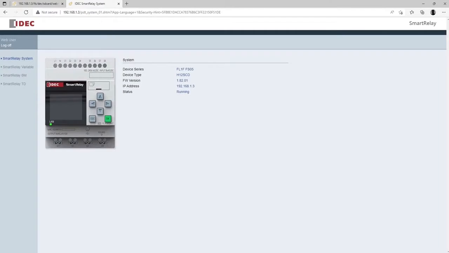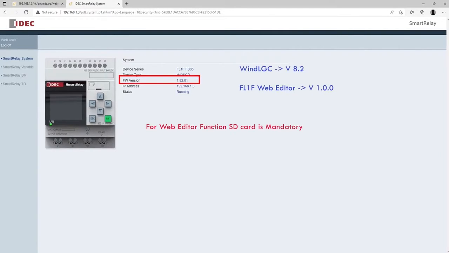In this video, we are going to look into web server or web editor functionality in FL1F, that is SmartRelay. For this video tutorial, I'm going to use WinLGC software, that is version 8.2, and FL1F web editor, that is version 1.0.0, and FL1F version of 1.82.